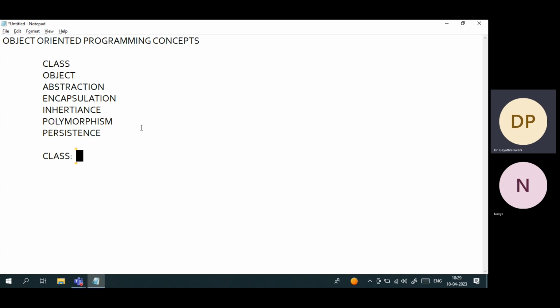So employee is a class. And suppose if I have 10 employees, I should create 10 objects, right? How many objects can I create for a class? I can create any number of objects for a class. As you rightly said, class is a blueprint for creating objects. Class is logical, object is physical.